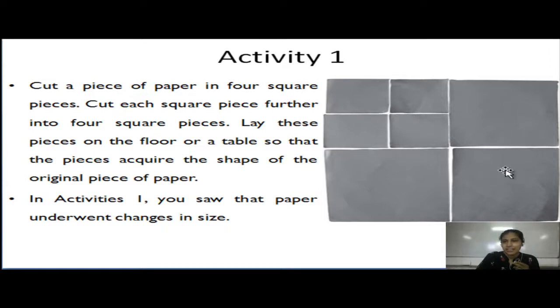In activity 1, as shown in the figure, you saw that paper undergoes the changes in size. No new substance is formed. Only there is a change in size of the paper. So, it is considered as physical change.